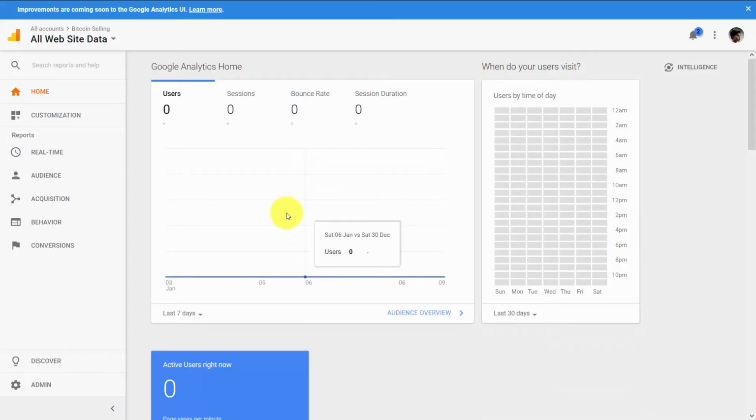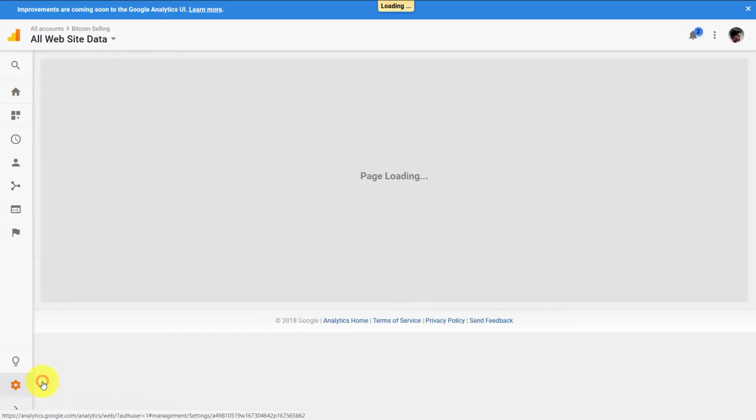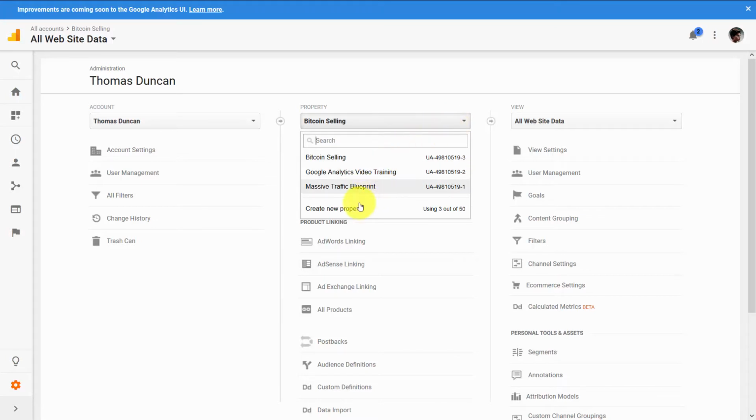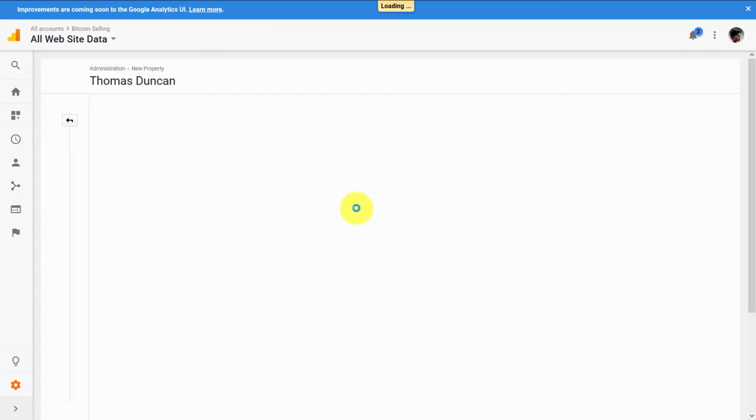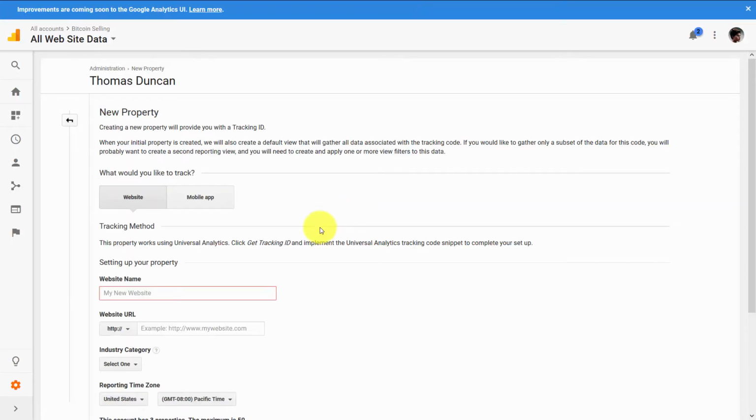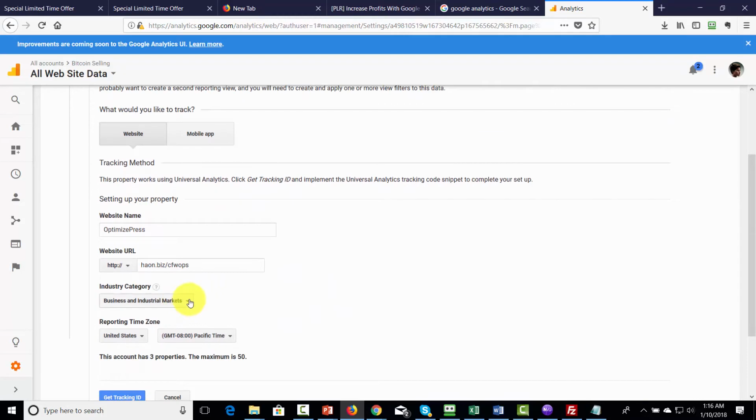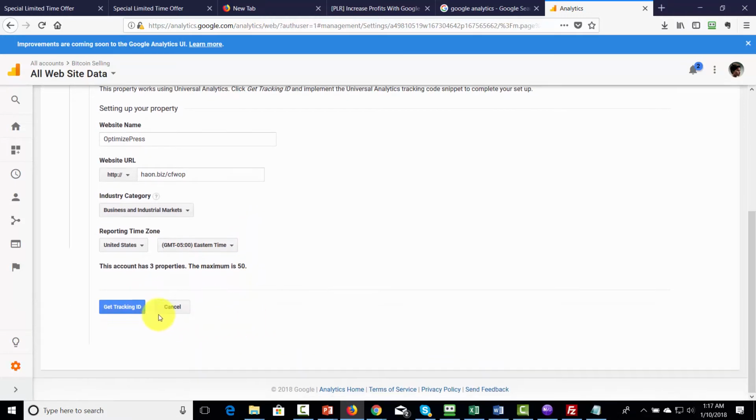Now, if you don't have a property already, you're going to create one by coming to the admin area. You're then going to come to this drop-down menu and click Create New Property. Then you're going to give this property a name, put your website URL in, and define your industry category. You're going to set up your reporting time, and then click Get Tracking ID.